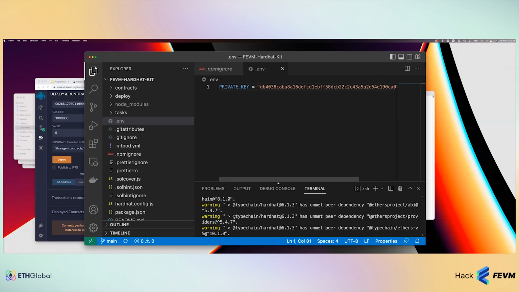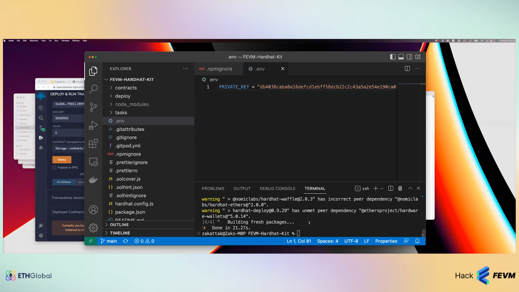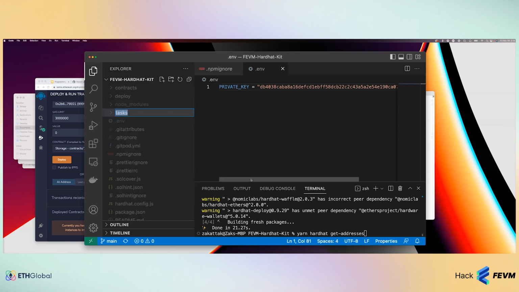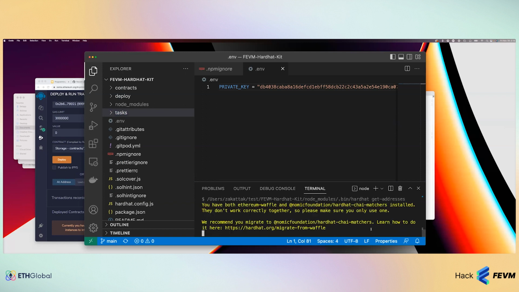Okay, so hopefully everyone can see that a bit better. We've saved our private key in our project. So now Hardhat knows what wallet we're going to use to transact with the blockchain. And we can actually run our first Hardhat task. So if I type in yarn hardhat get-address, I believe this address is, no, just address. Yep, get-address. Enter.